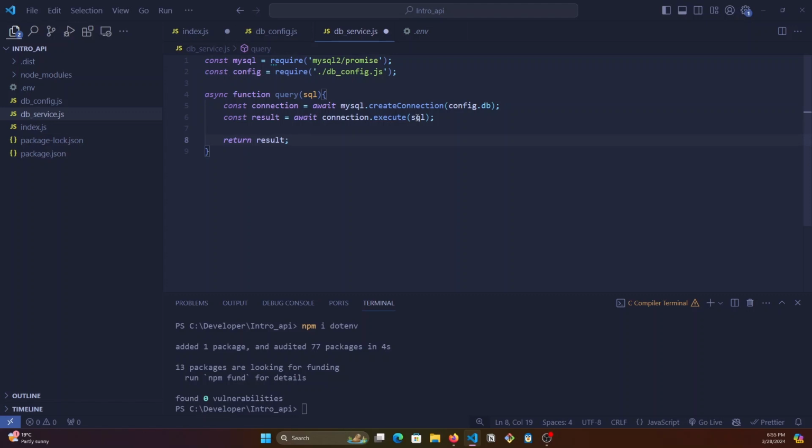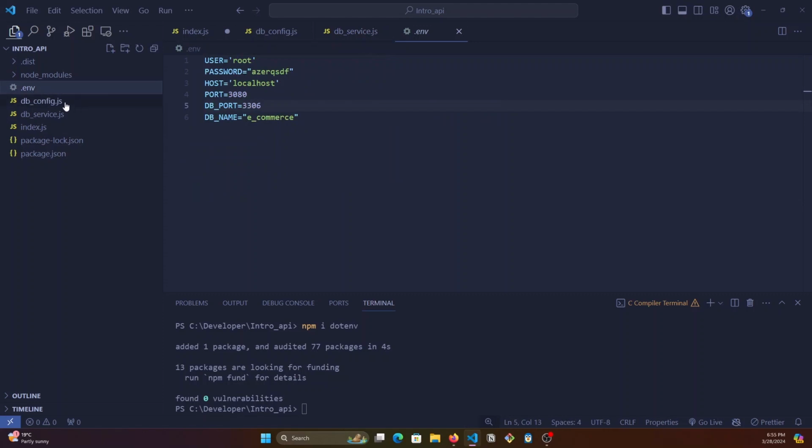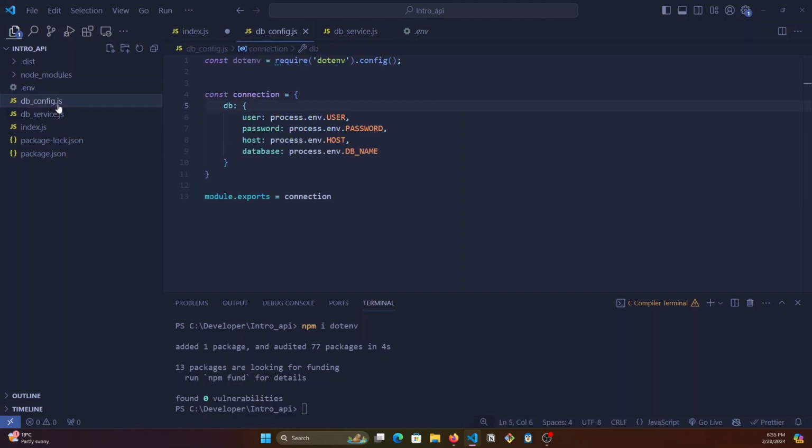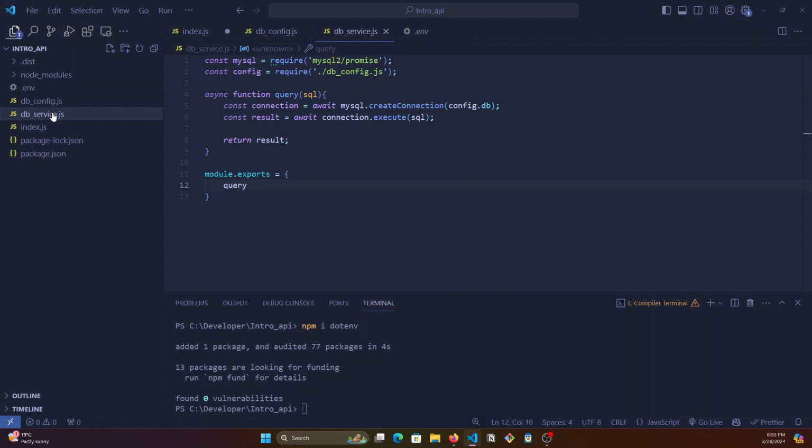This function is not that effective. If you have an error or something, you won't find out, but as a start, it will work. So we have module.exports and we have the query. Now we have the sensitive information in the env file, the dbconfig in dbconfig.js, and we have the db service. Let's test this out.